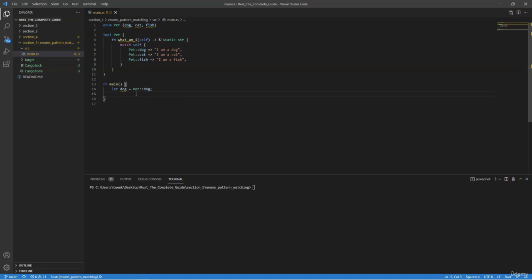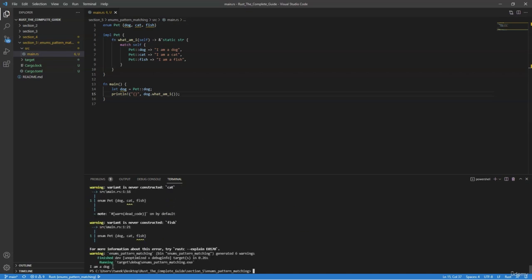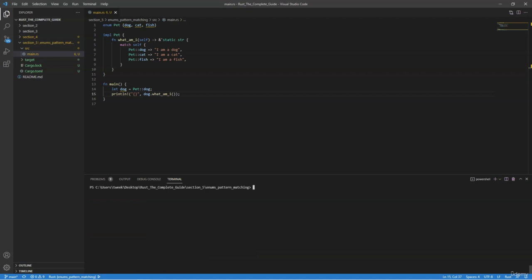Down here, let's print this out just to make sure everything worked. So we're going to have a dog, and we're going to say, what am I? We're expecting it to say, I am a dog. And that's exactly what it says. It says, I am a dog. So awesome, it worked. We can also do that for cat and fish, and they would return, I am a cat, I am a fish.